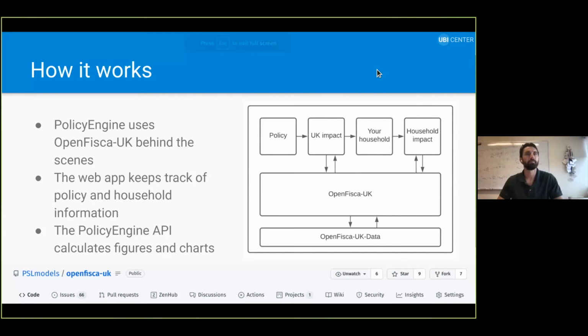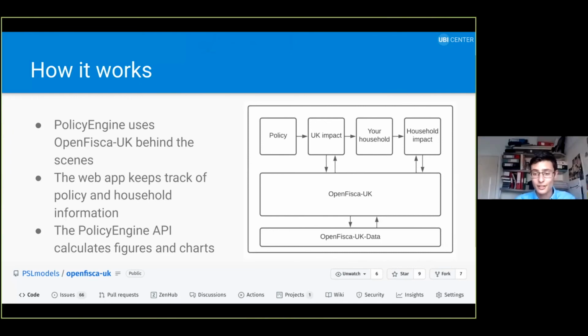As we've said, this is basically interfacing with OpenFisca UK. The UK impact page, and that part of the policy page with the auto UBI feature, is sending a request to OpenFisca UK, which applies the charts and figures needed for that. We've also got a separate package called OpenFisca UK data, which keeps track of the microdata and organizes it. If you wanted to use a different data set, it would just involve swapping out that data set, and that would all fit into the model nicely. The web app keeps track of all the policy and household information, so those are passed through with every step. And the PolicyEngine API, which you could actually use for things other than PolicyEngine, is the thing that calculates the figures and charts that you see there. All the charts are actually calculated on the server side, which I think is slightly new.